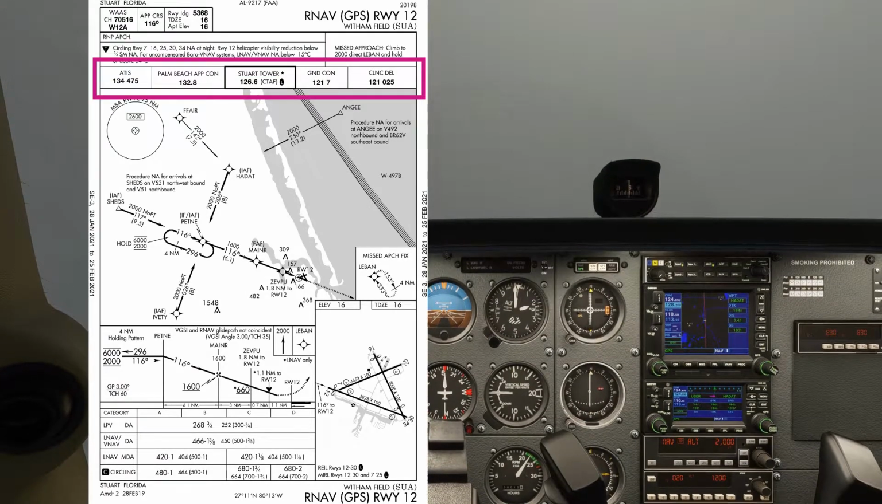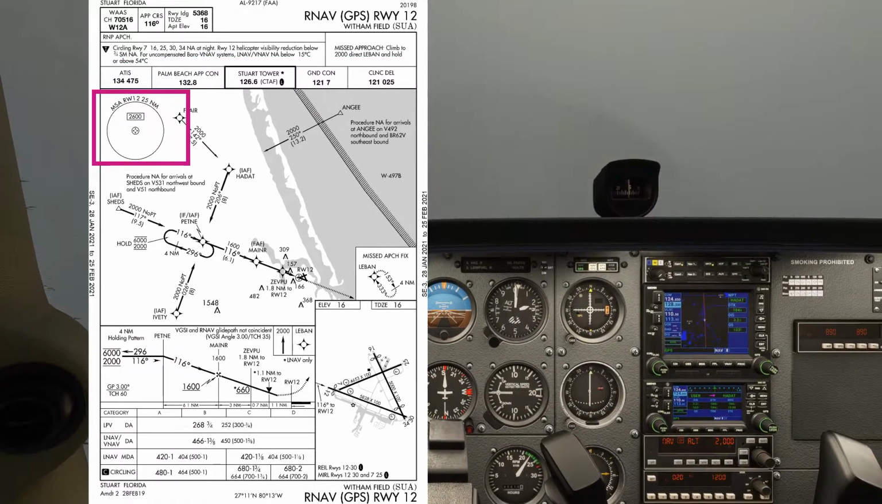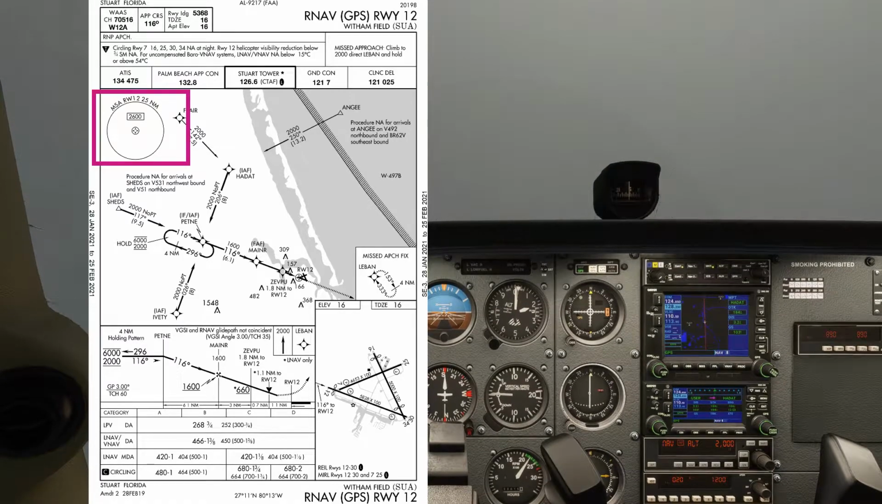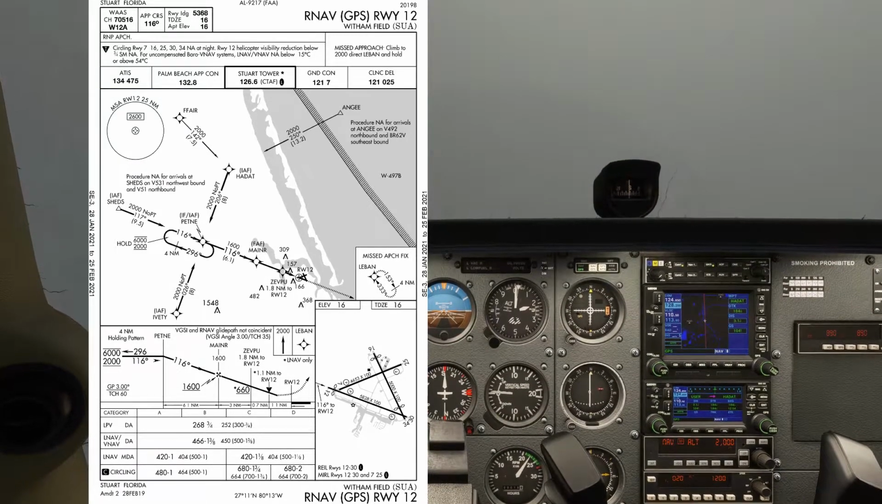We've got the frequencies here, and we're not going to be using these frequencies today. We've got an MSA of 2,600 feet, 25 miles around runway 12. We're currently at 2,000 feet, heading towards Hadat. I'm happy with that.